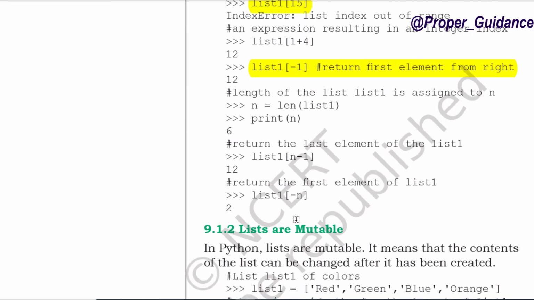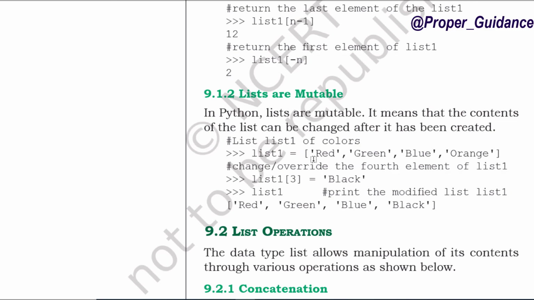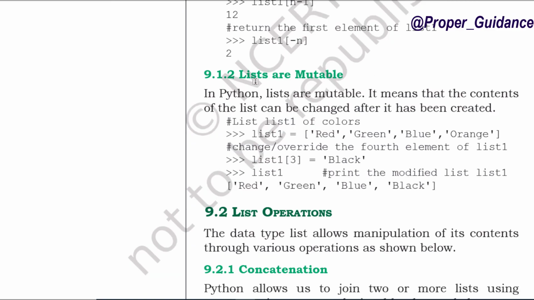Next, we will learn about the mutable property of a list. What does it mean? Lists are mutable. That means in Python, lists are mutable. It means that the contents of the list can be changed after it has been created. You can change the elements, the content, after creation.